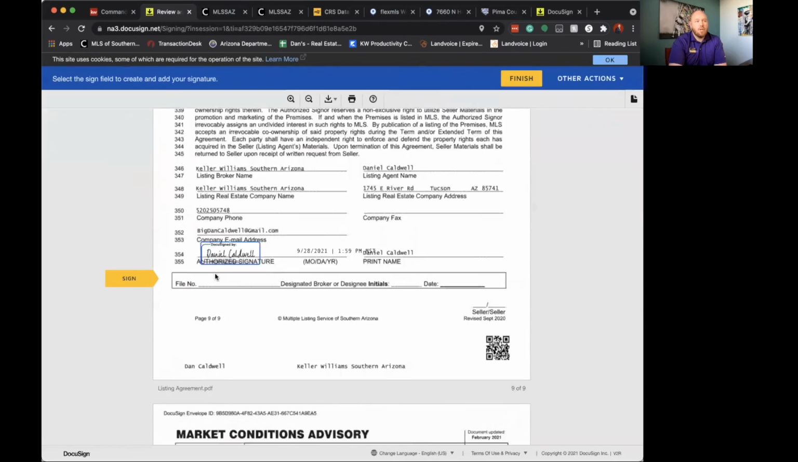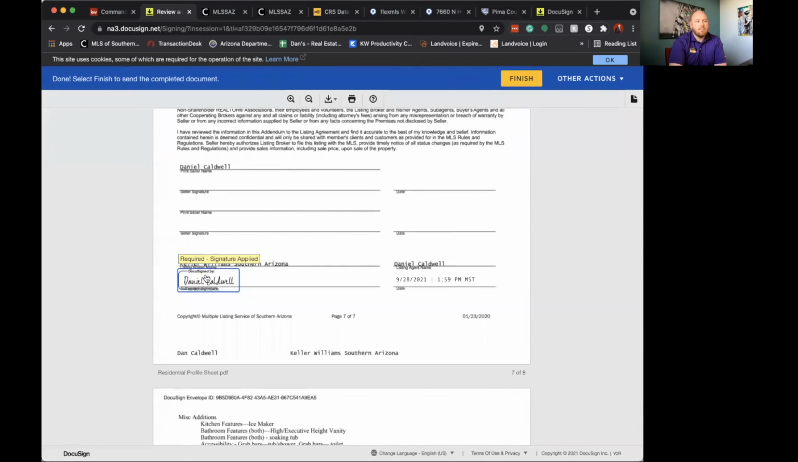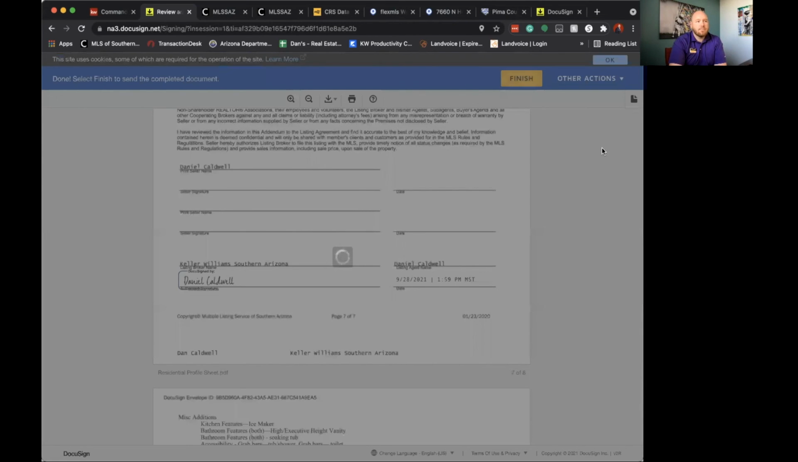It'll take you to where you need to sign as an agent. And once you're done, it'll tell you done, and select finish. Now that we have our listing document signed, it's time to input your listing in the MLS.